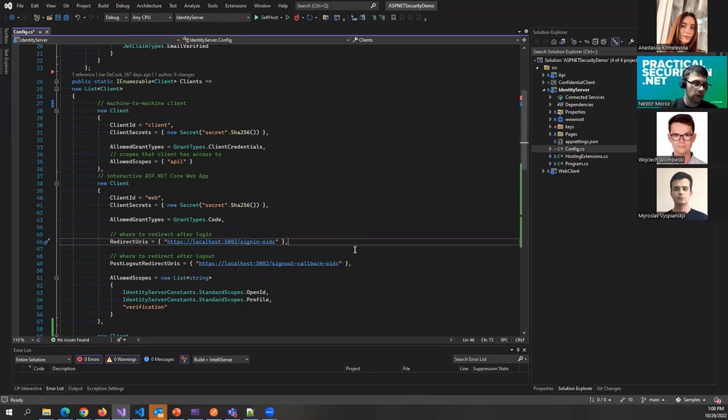Now, one additional configuration for interactive clients is the redirect URIs. The redirect URI is where your token or a code will return to once the identity provider, or identity server in this case, issues the token. So in our case, this is the URL where identity server will redirect the authorization code, and then the authorization code will be exchanged for a token. The logout URLs are required in order for the identity server to know how to log you out from your application.